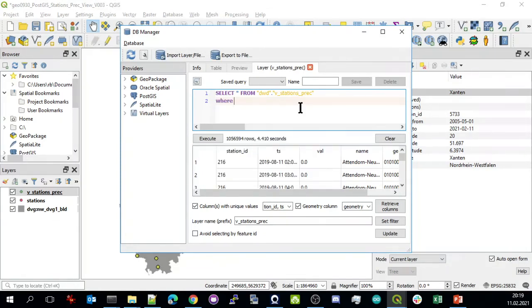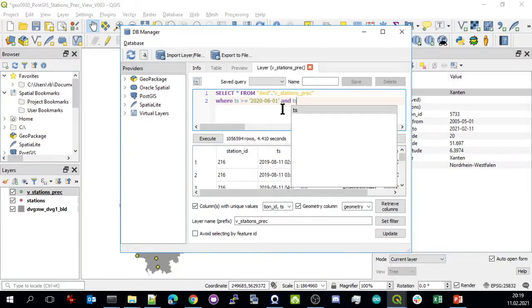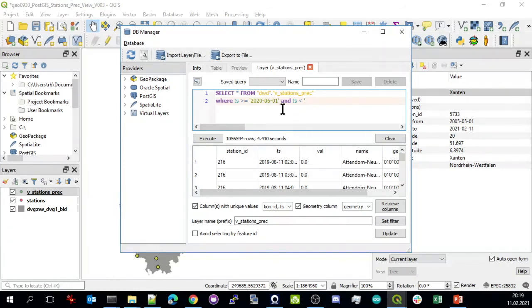And now we add a condition where the timestamp is greater or equal 2020, so now in single quotes, 2020, let's say June. Maybe I have to provide a time here as well. I don't know yet. And TS is less than 2020-07-01, right? So earlier than the 1st of July, and later or equal to any June date. So let's see if that works. Execute. Okay, that works already.